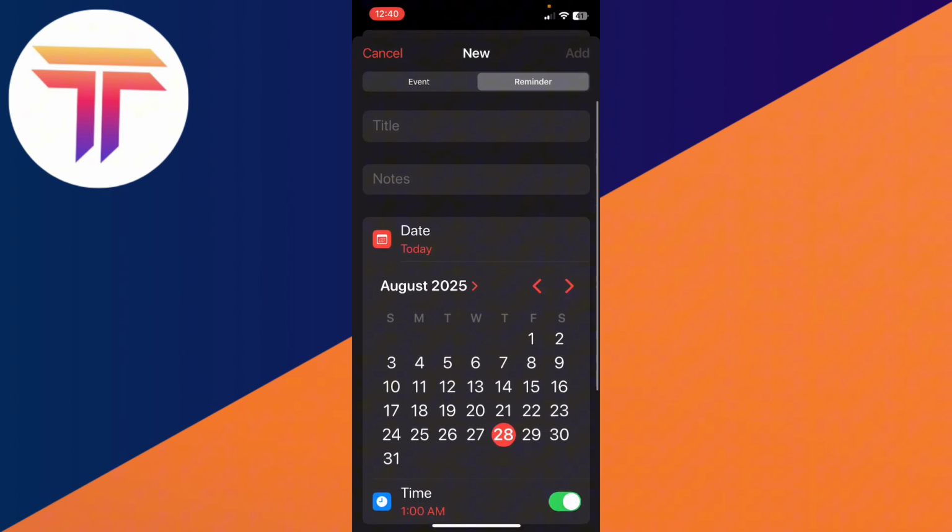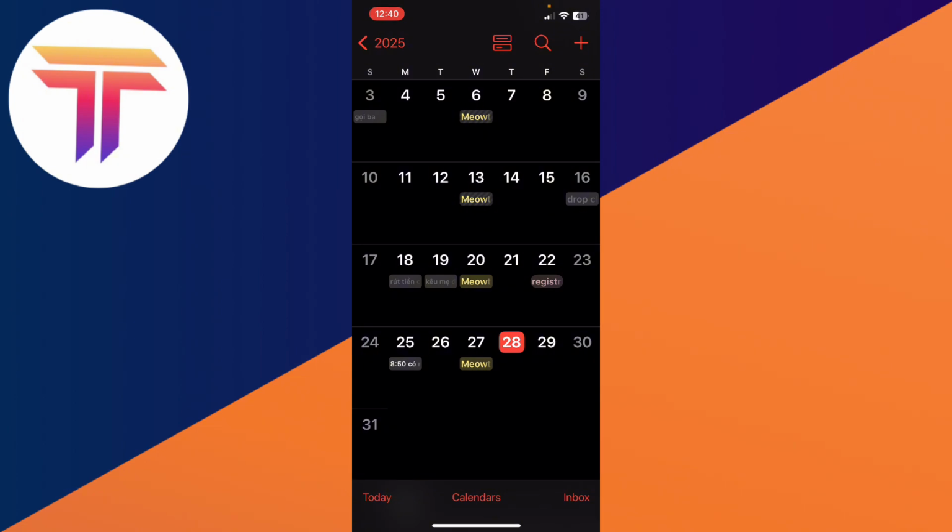So once you've done that, you can click on add and the reminder will appear on your calendar. And that is how you will be able to set a reminder in your Google Calendar.